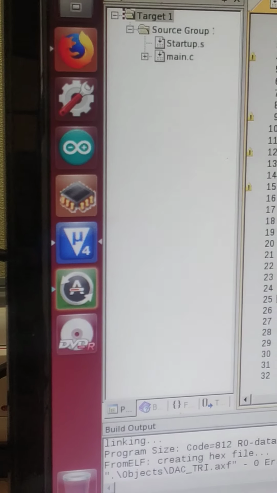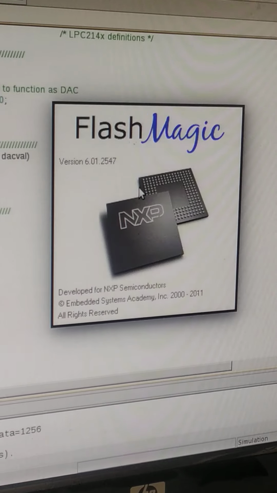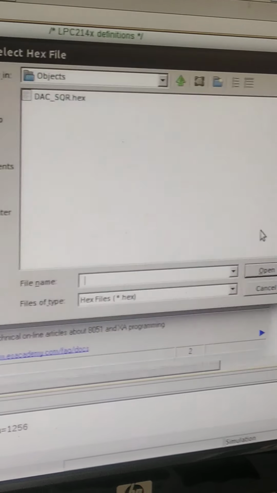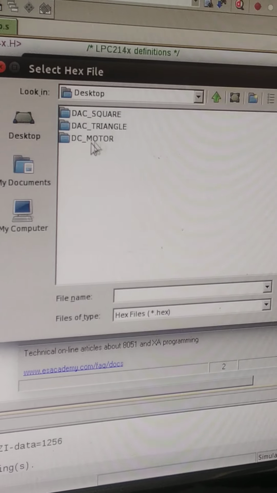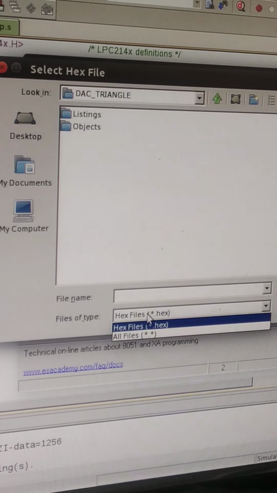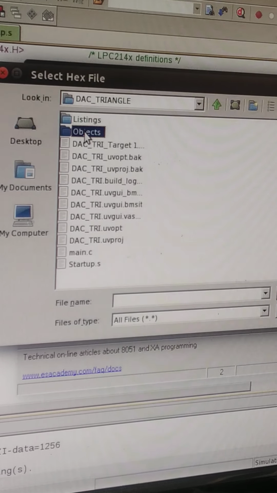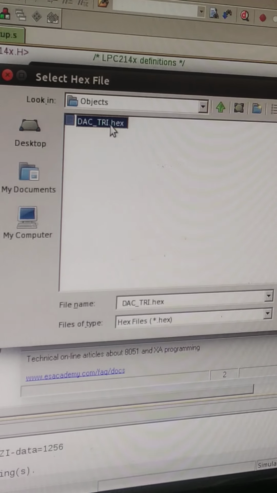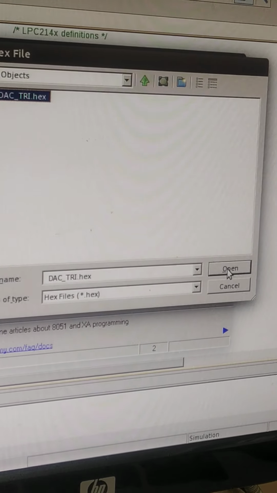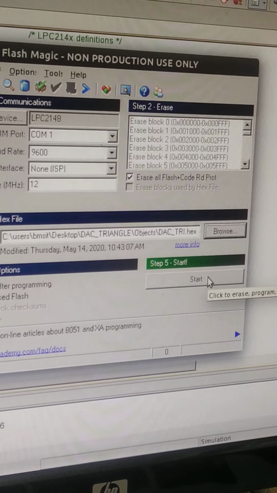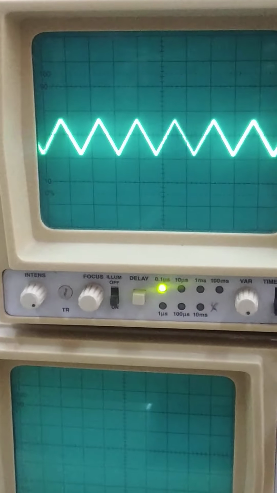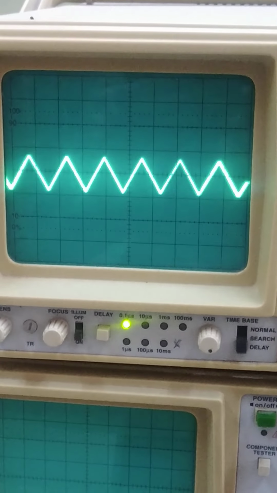Go to FlashMagic now. Don't change anything, browse it. Go to DAC triangle, then go to objects, then select the hex file and open it. Now when you press start, observe how the pattern changes in the output. This is how the pattern will be for the triangle. We'll close it now. This is for the DAC interface.